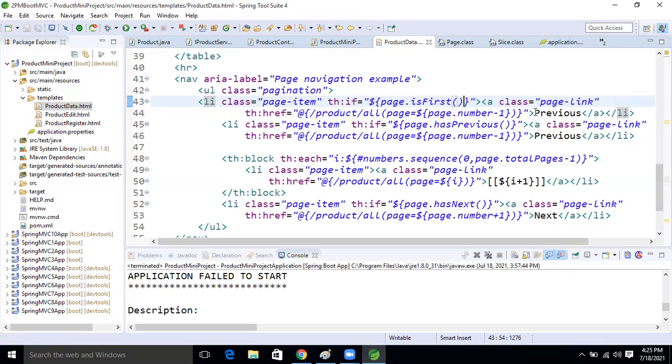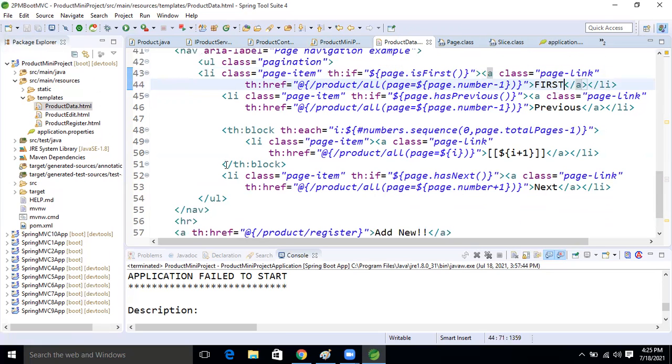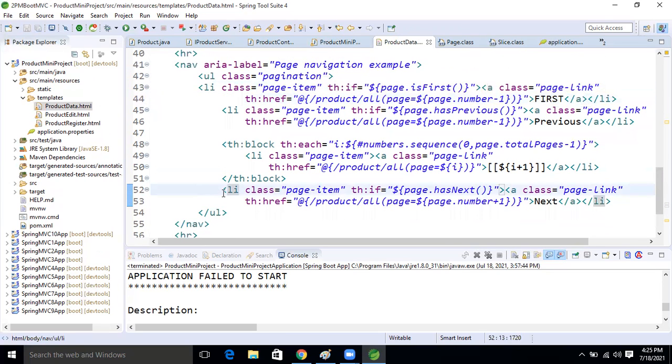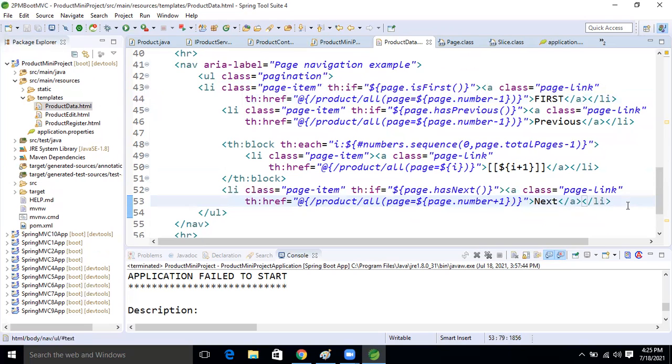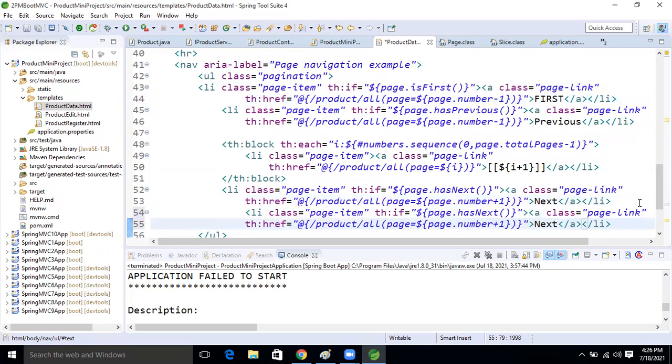Here what is that? First. Okay, so now come down. Here, but here different will be there now, guys. Here a little bit different will be there now. Okay, good. So here what is last? Here is last will be there, right? Here is last.